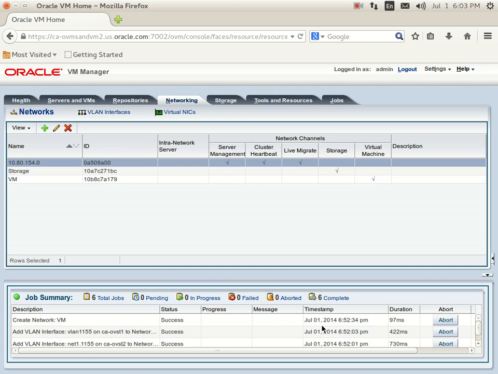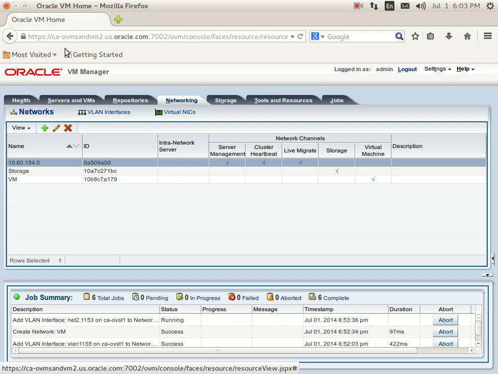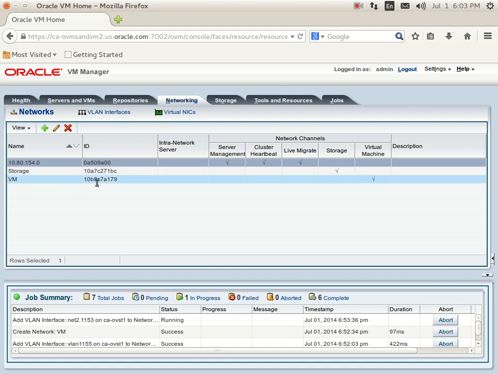Then I'm done, and I now have a network. So I have the original network, which we use for management purposes, live migration, and cluster heartbeat. I have a network that I'll use for storage access to my storage server, and I have a network that I'll use for traffic done by the virtual machines themselves.